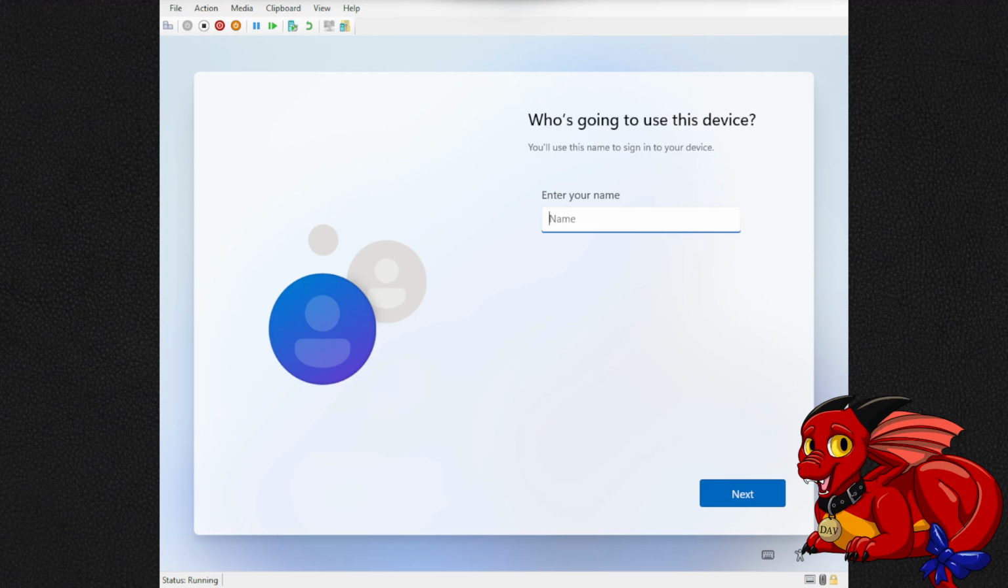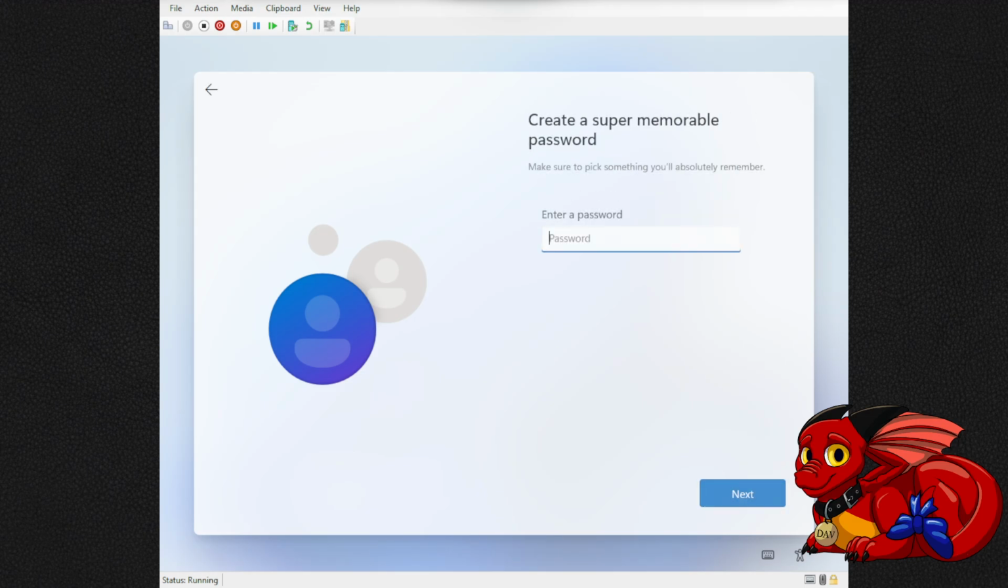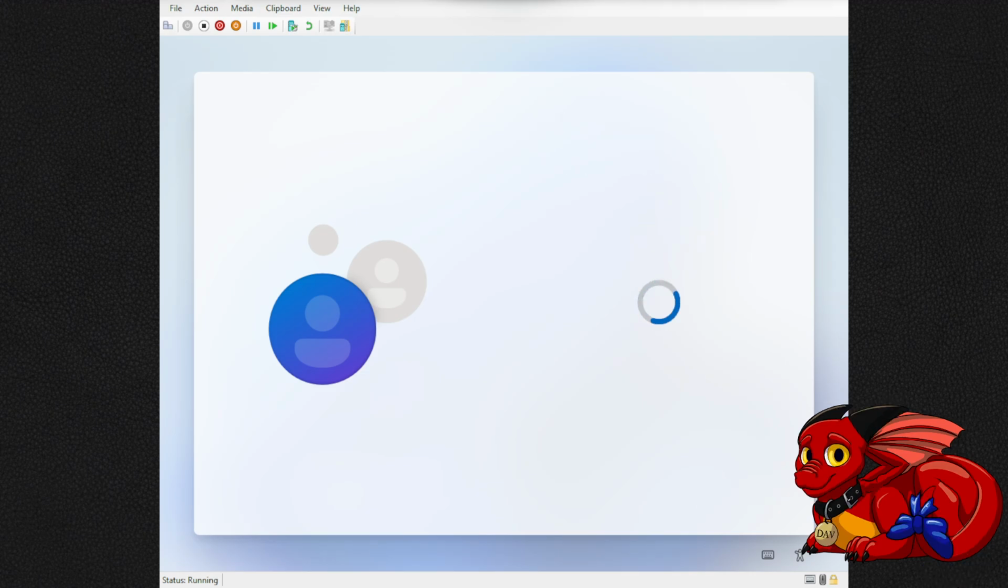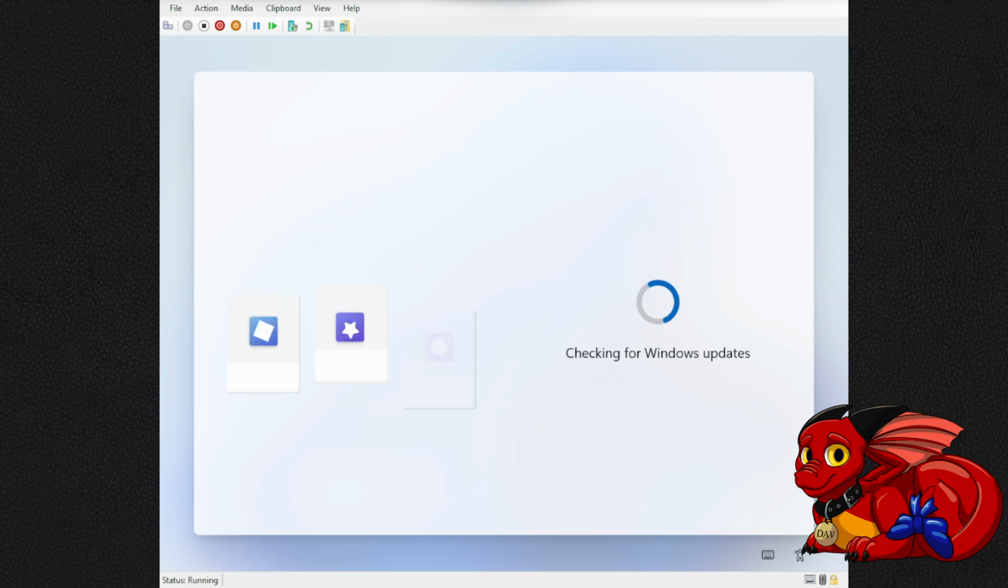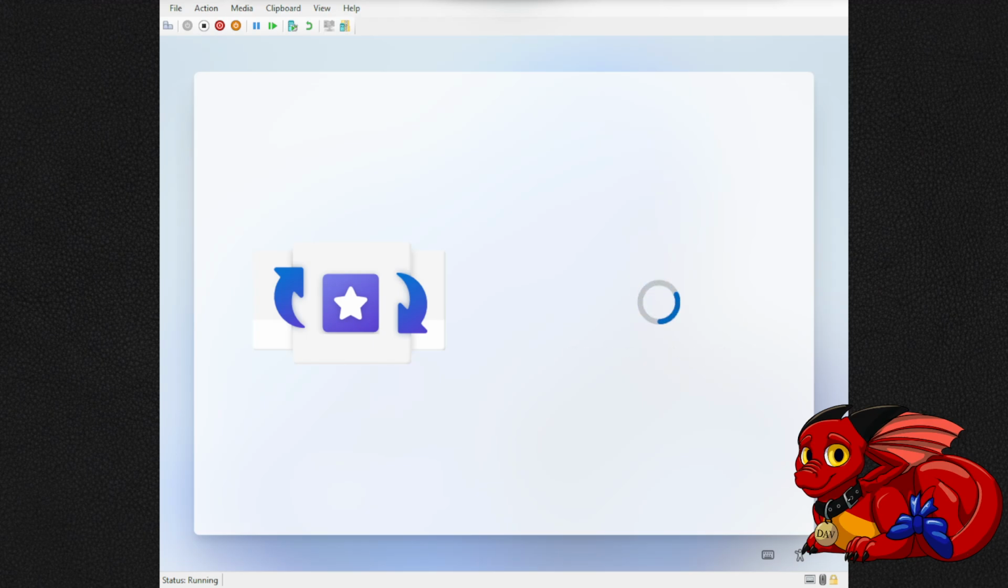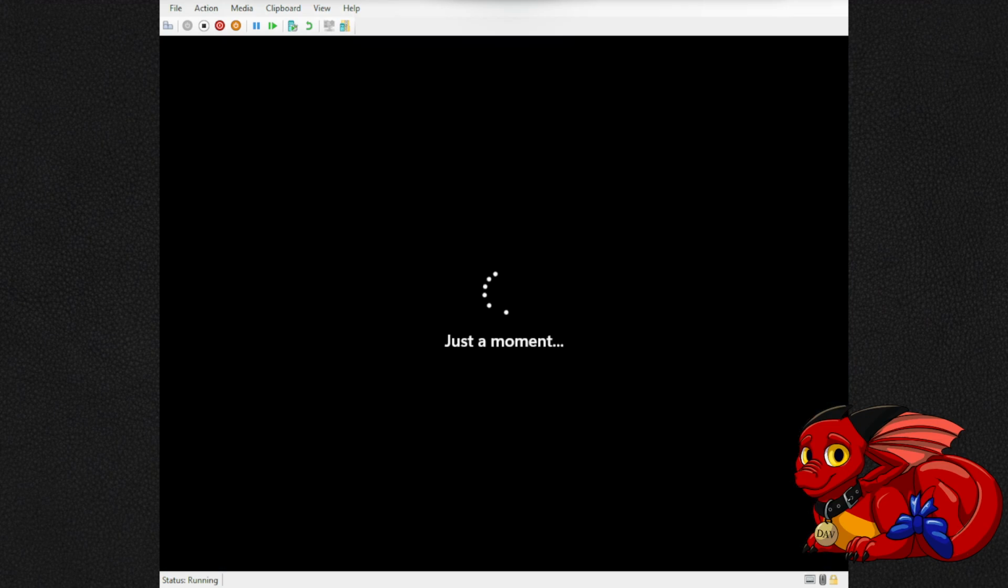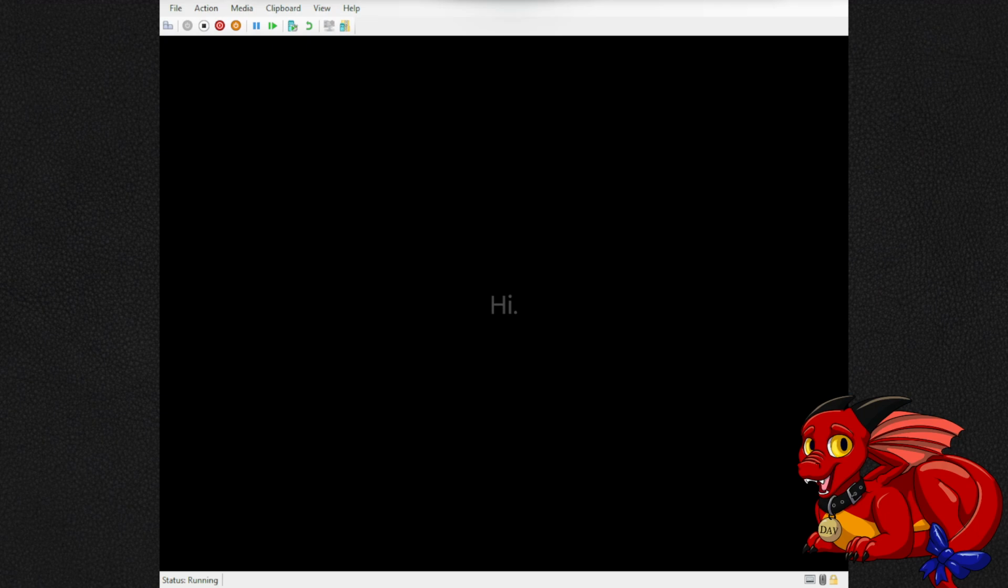So you can just simply set up whatever name you'd like. So I'm going to say Dabwin. And then if you'd like to, you can enter in whatever password you'd like. For the purposes of this, I'm just not going to bother entering in a password at all. And here we go. This is going to be our first login.